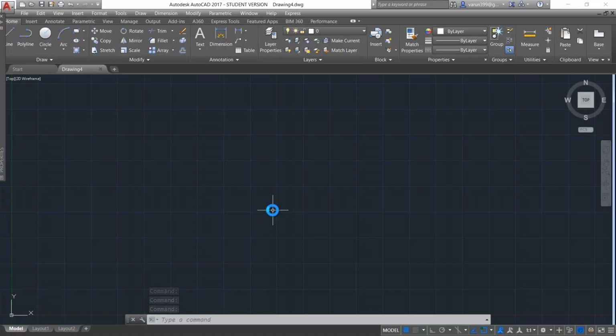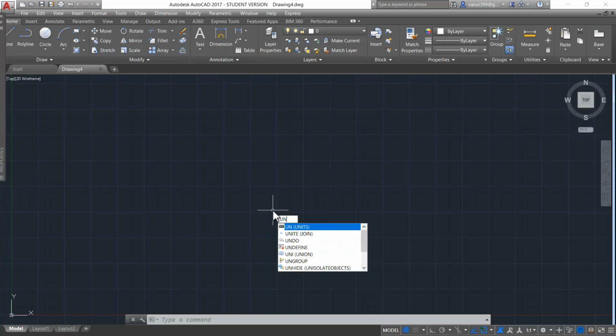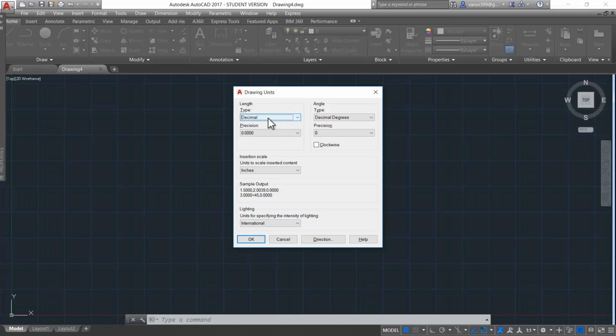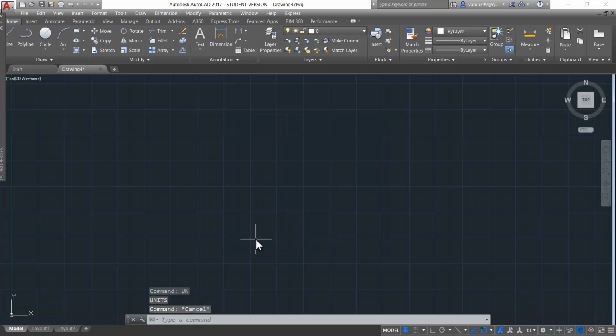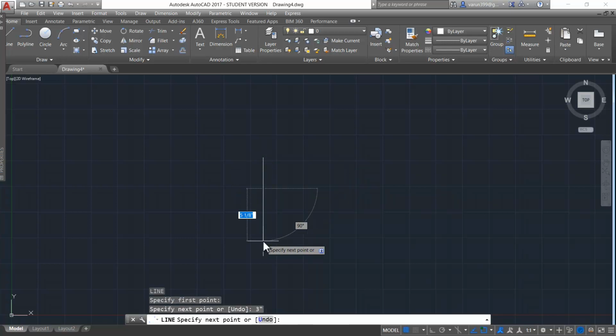Now let me start my drawing. As we know that the nails were given in a dimension of feet and inches, that means I have to change my units of AutoCAD to architectural. To do so, I will type UN and press enter. I will change my length type from decimal to architectural like this, and I will press OK, and I'm ready to go. What I will do is that first I will draw a line of length 3 inch, like this, and press enter.